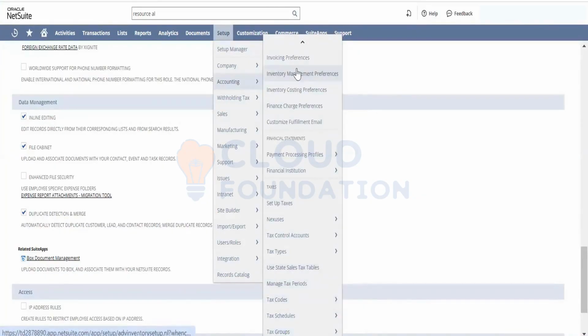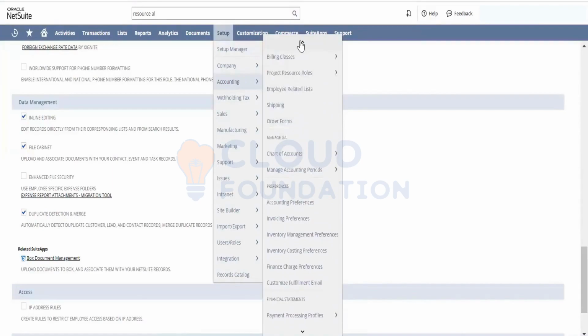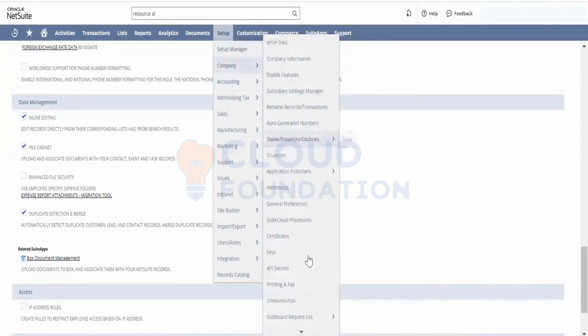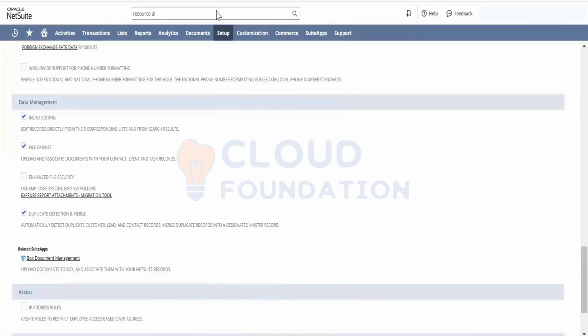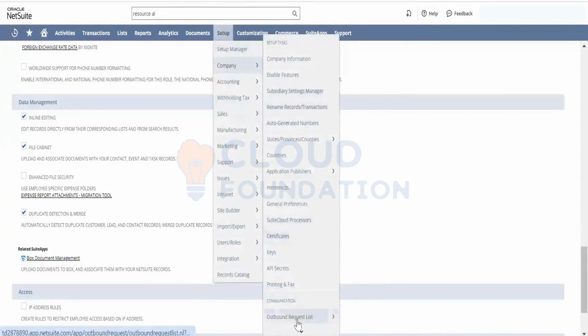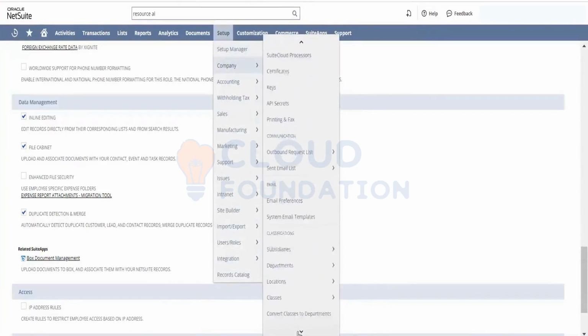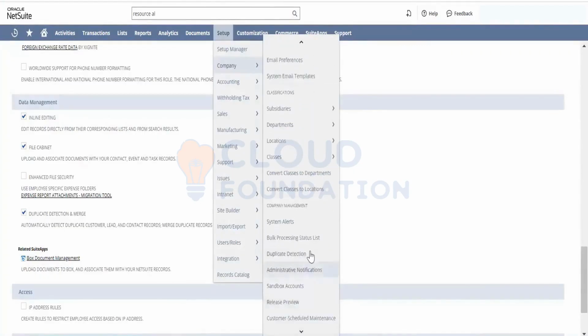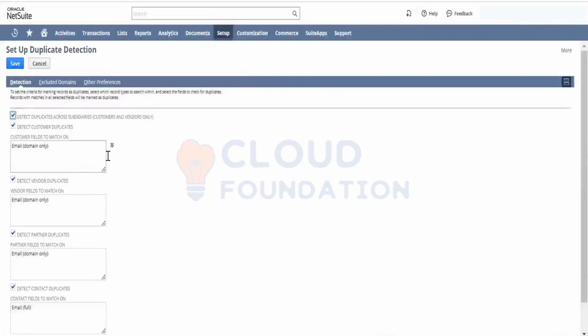We may not have access to that. I think it's here. Hold on. Duplicate detection criteria. You see this. So this is a duplicate detection criteria. Here, what you can do is you can specify to detect duplicates across subsidiaries, customers, and vendors only. Detect customer duplicates. These are the two criteria that you have set up.